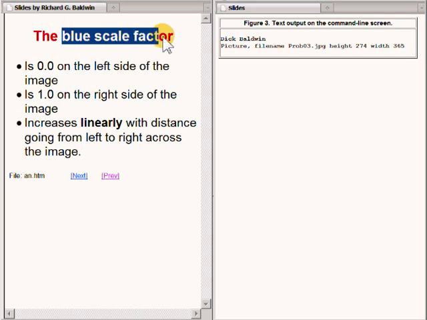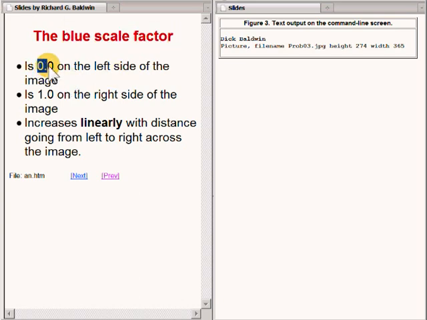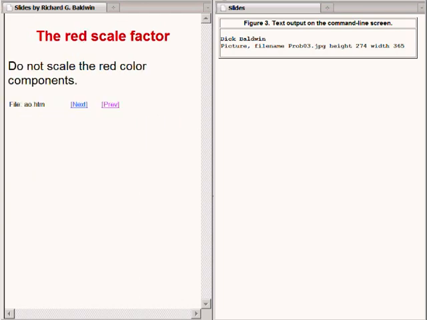The blue scale factor is 0.0 on the left side of the image, is 1.0 on the right side of the image, and increases linearly with distance going from left to right across the image. As you can see, this is not a complex algorithm, but it does require the student to have some knowledge of elementary algebra. The algorithm further requires that no scale factor is to be applied to the red color components. In other words, the red color components are to be left untouched.